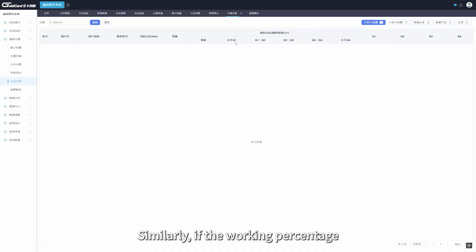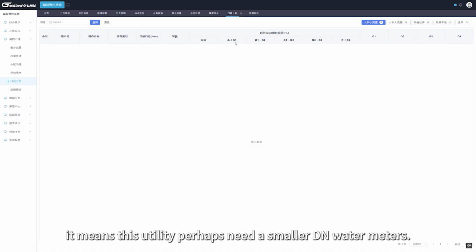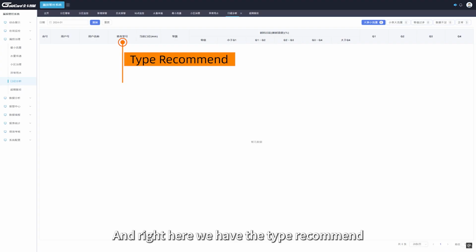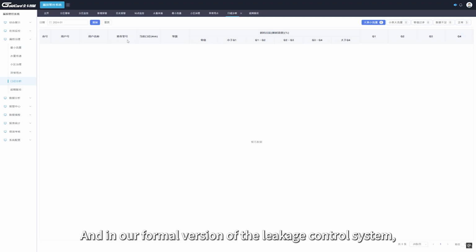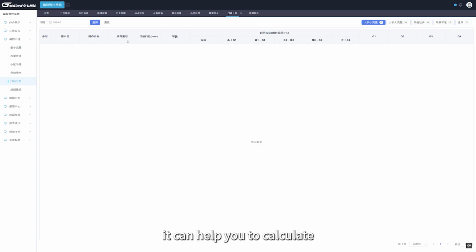Similarly, if the working percentage of the water meter is close to Q1, this unit perhaps needs a smaller DN water meter. And right here we have the type recommendation and the DN recommendation. In our formal version of the leakage control system, it can help you calculate how much money you can earn by changing the water meters for this unit.